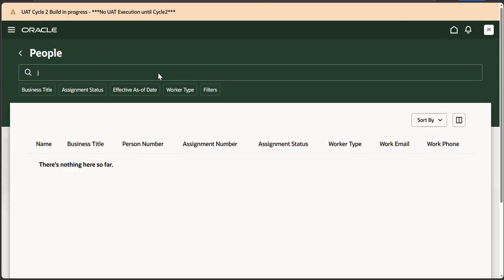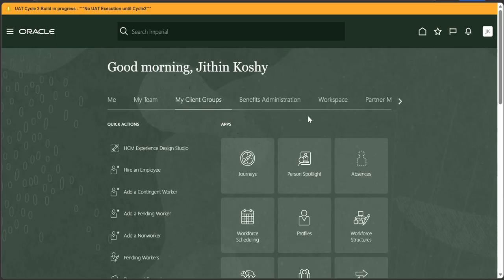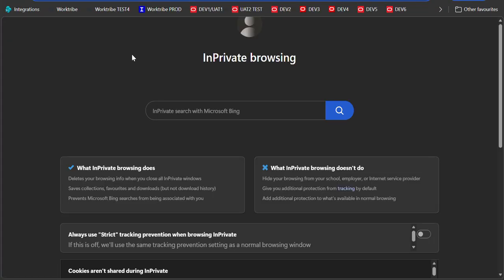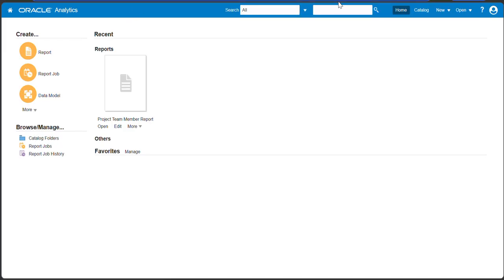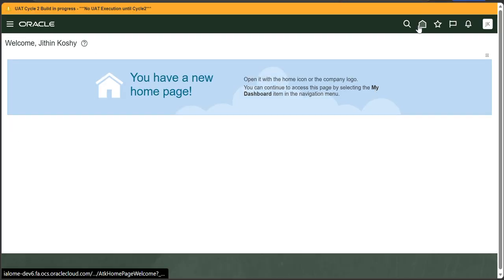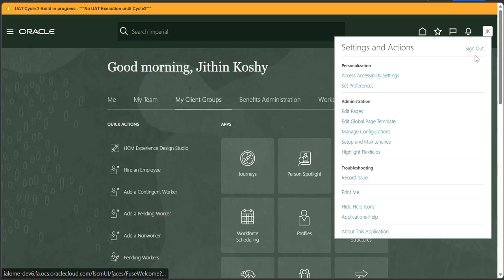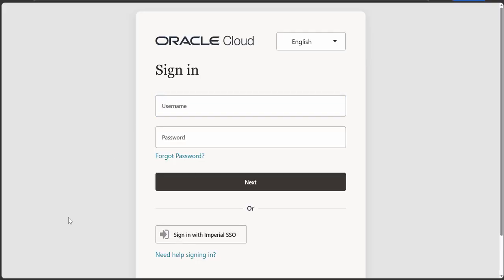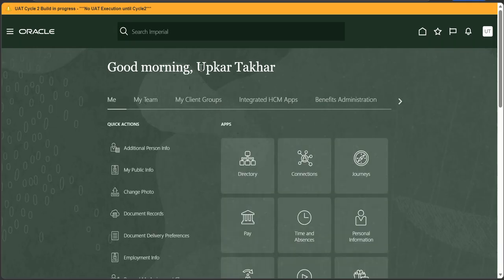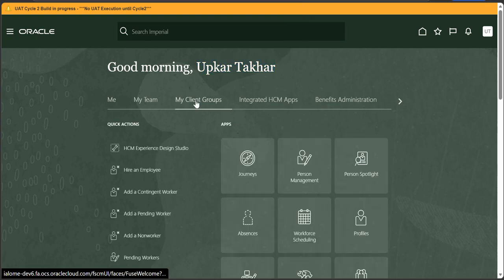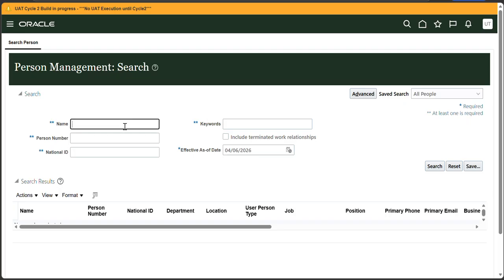Okay, this user login is not going to allow me to do that. So let me just open up a private window and log in with somebody with a higher amount of authority to be able to search on users, which I'm about to do. So let's go to the home page and log out of this user and go in with single sign-on to another user, a high level of privilege. Okay, there's another user with a high level of privilege. Let me go to my client groups, go to person management, and now be able to search on this person.